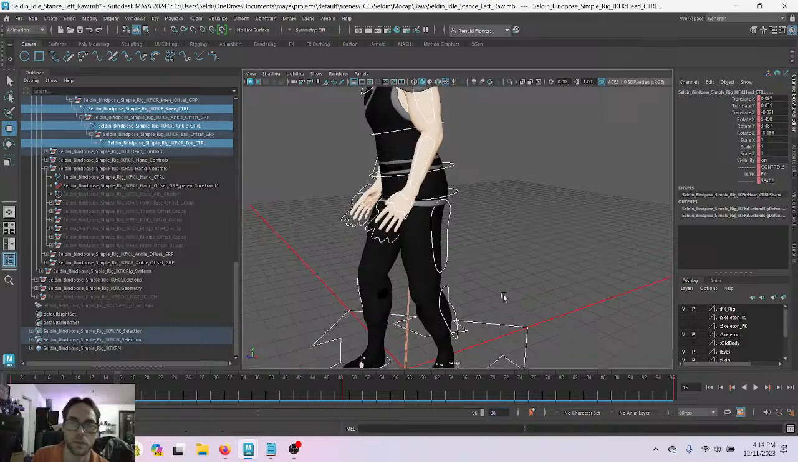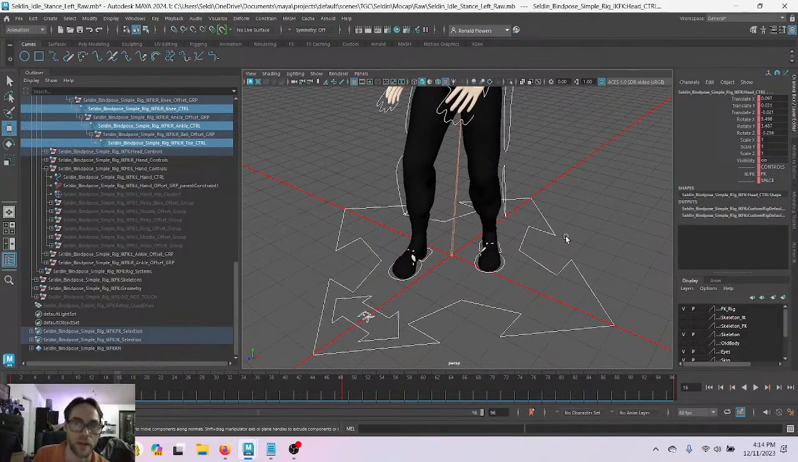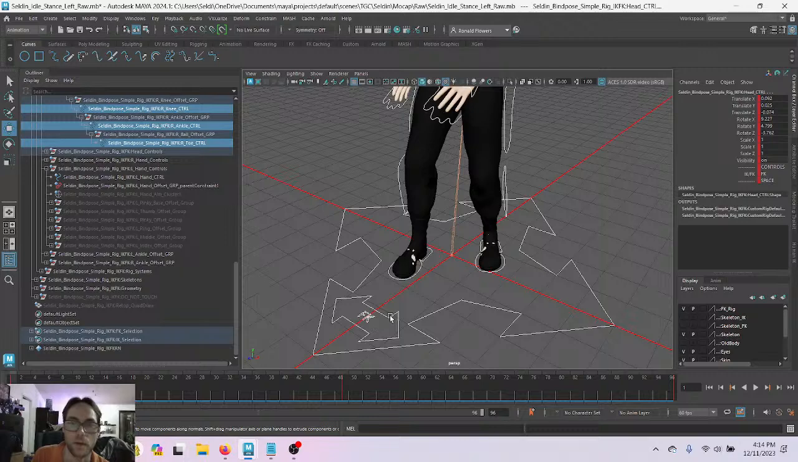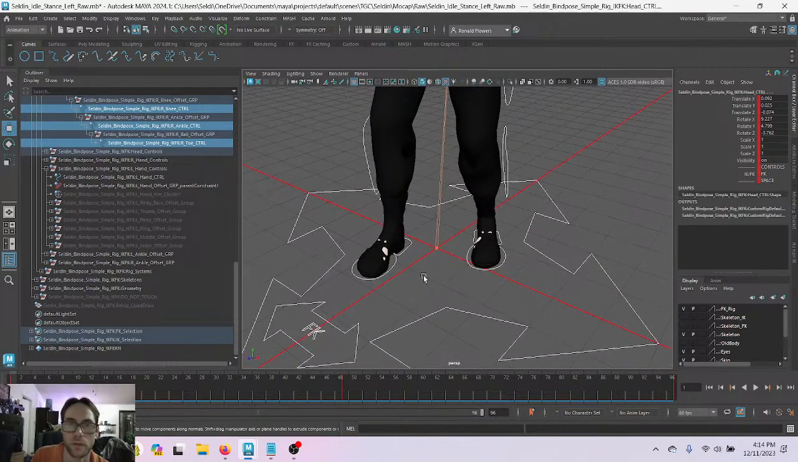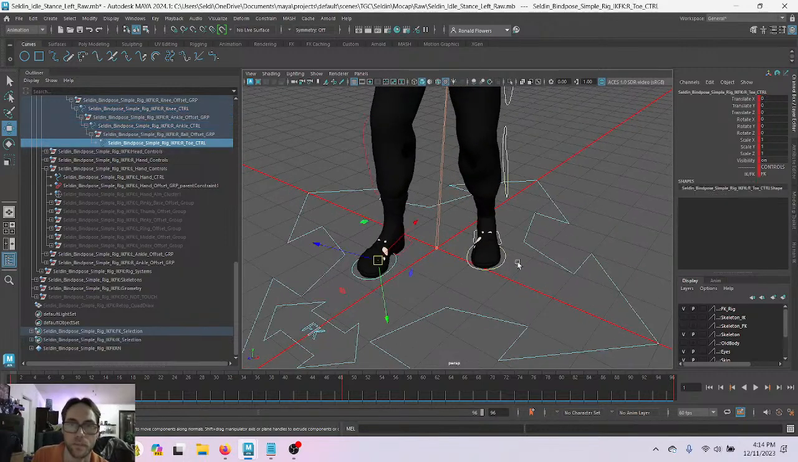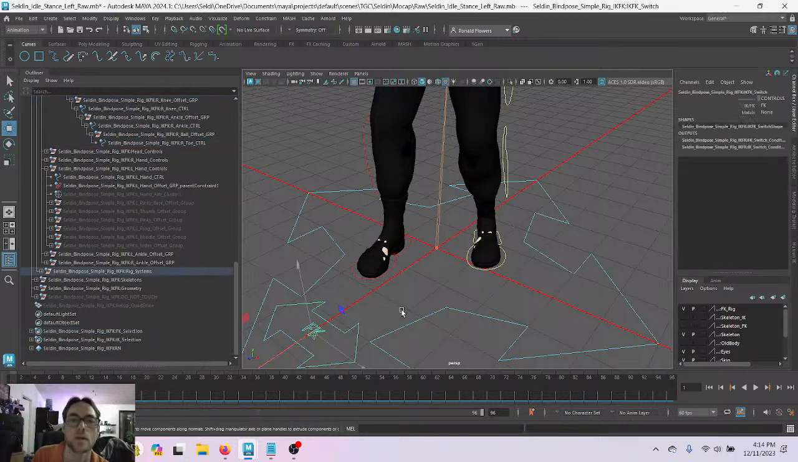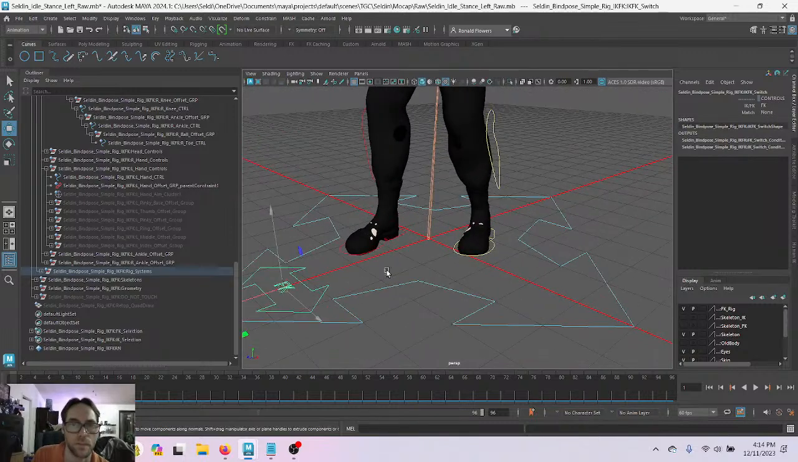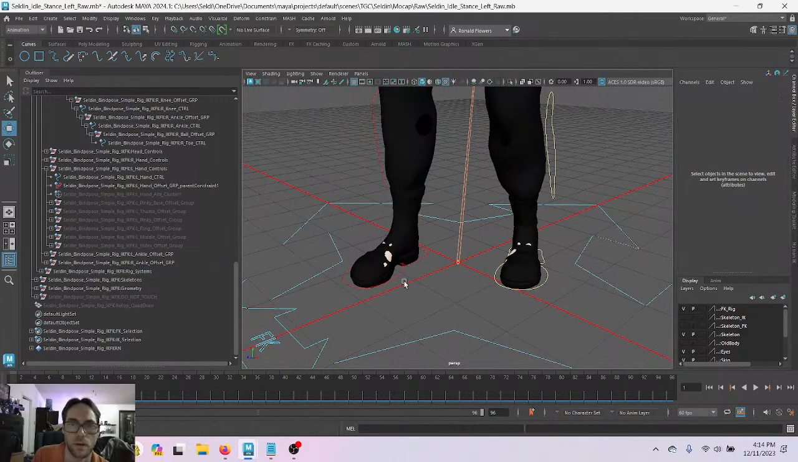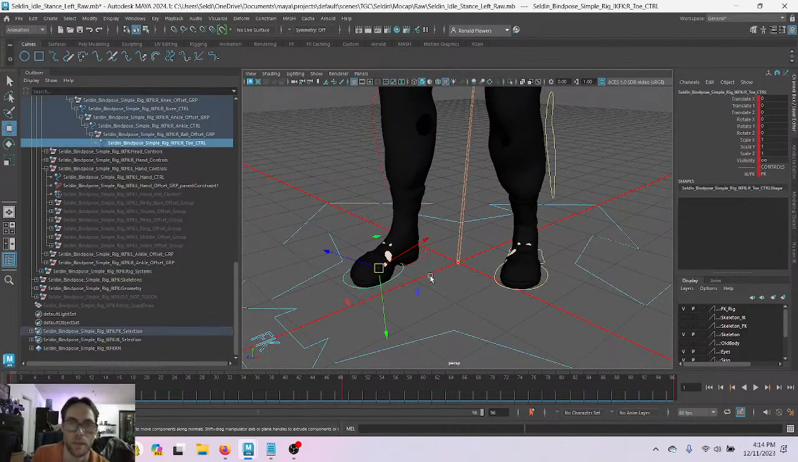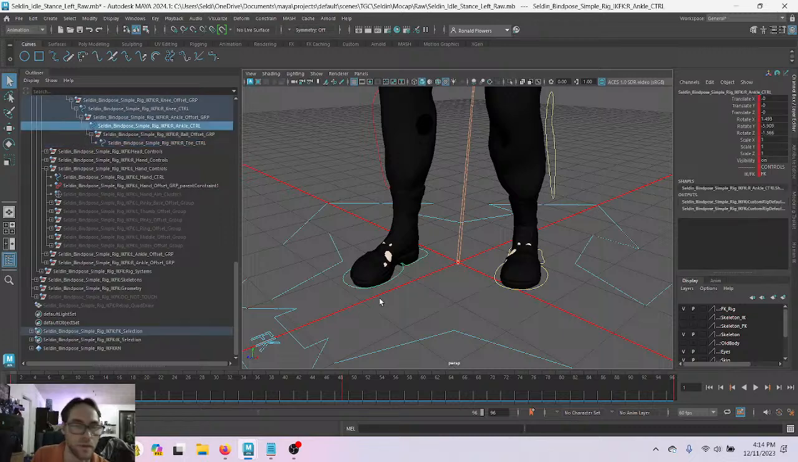So what I can do here, this is better if you have an IKFK switchable rig, but what I can do is take my rig here, and I may just be able to do it right here on these. So whatever the position of this foot is, I can just copy that.